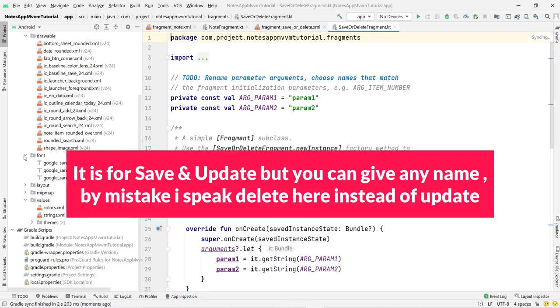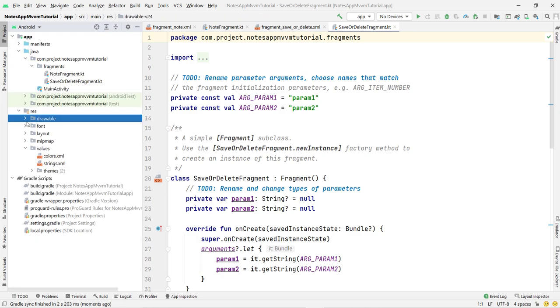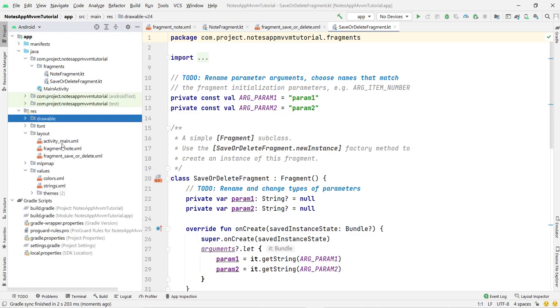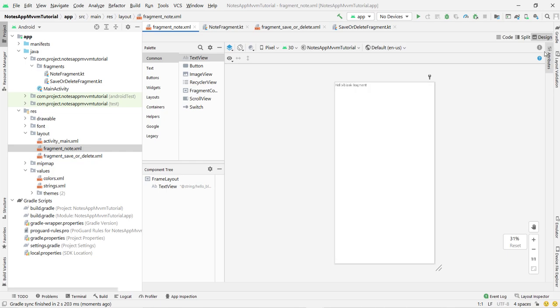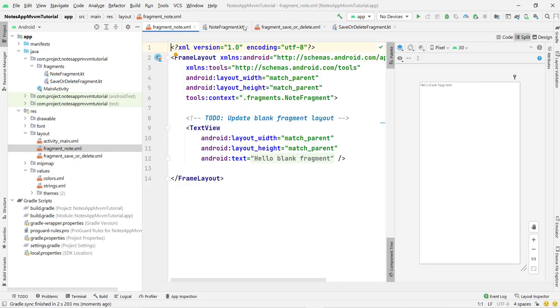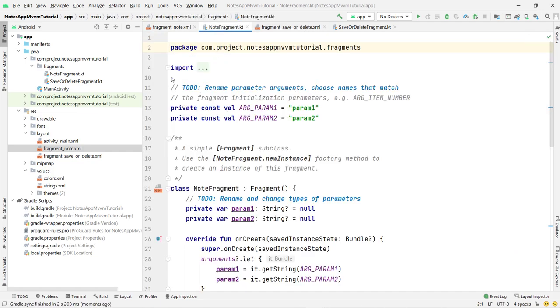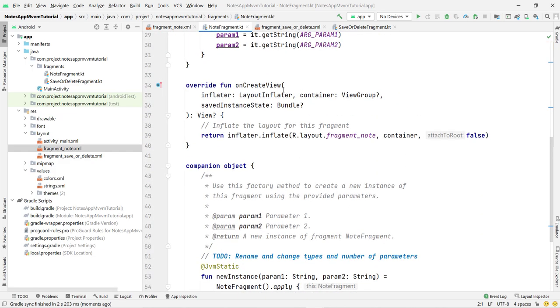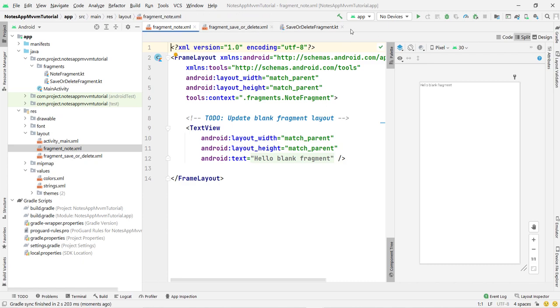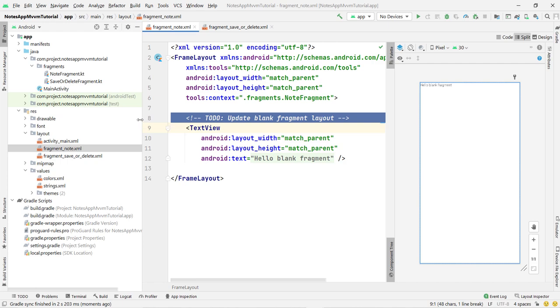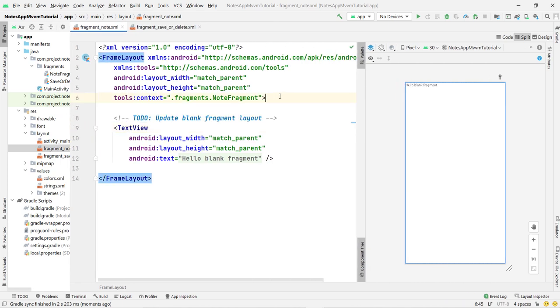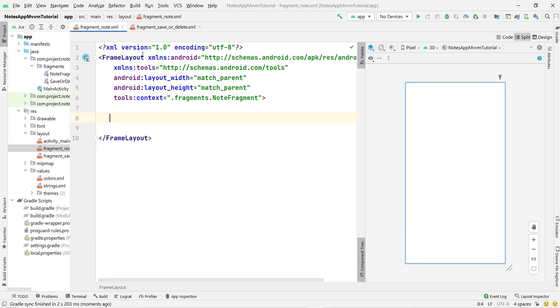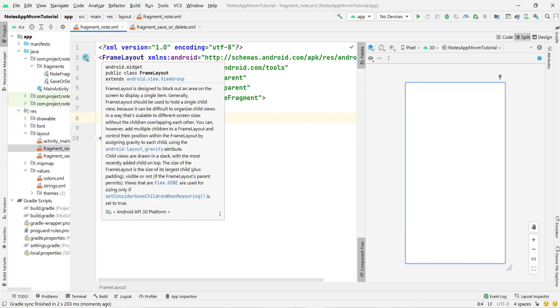And the layout files of the fragments are also created successfully. Let me check. So you can see fragment note is created successfully, and it contains a hello blank fragment, and here we have to write all the designing code. It is your choice whether you want to remove this content or not. We are going to remove this after some time, so don't worry, when we do some Kotlin work. So first let's create the UI. So I minimize this. First of all, I am going to design the note fragment. So I delete this and let's start writing the code.